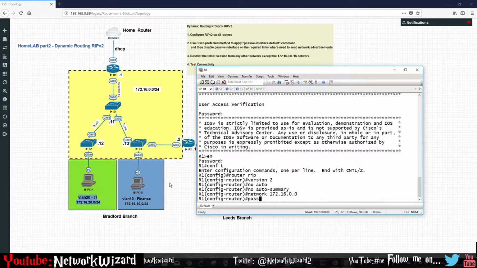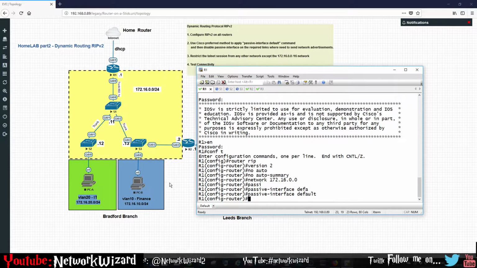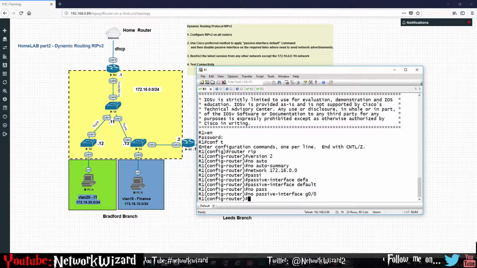Now next thing, passive-interface default. This is a Cisco preferred method. First apply passive interface on all the interfaces, then disable the passive interface from those interfaces that you want RIP to send out the advertisements from. So now I'm going to enable my advertisement on this G0/0 interface. So it will be no passive-interface G0/0. This is done. Now I will go to my router R2.